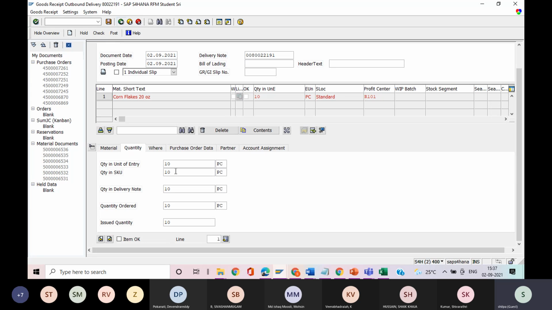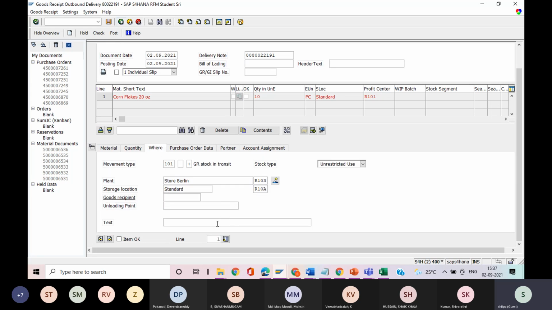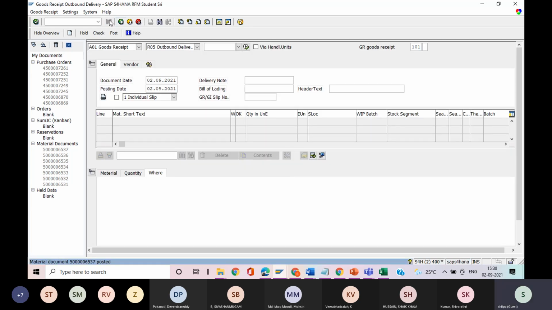So this is where you are going. The stock is transferred to the R103 store. You are doing the GR item. Okay, and then post. This is GR. So this is a complete flow, starting from STO till the stocks are received at the store.